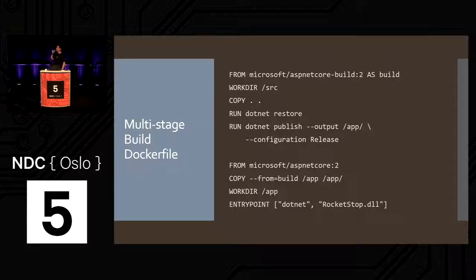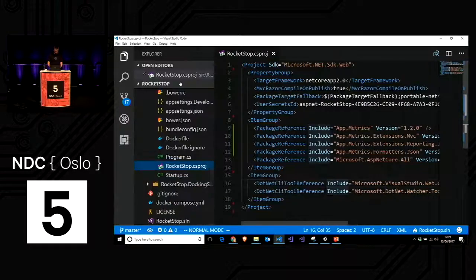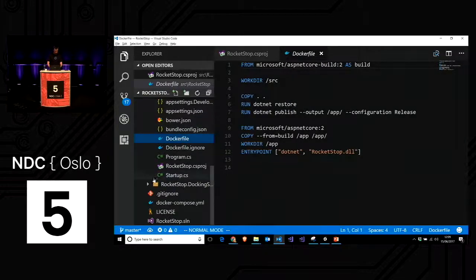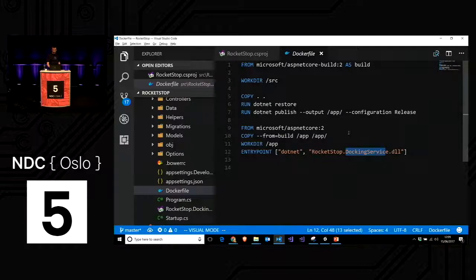Obviously, you still want to run some tests. Okay, so now I've got my Docker file in my Rocketstop things here. So here's my Docker file for my main application, and here is my Docker file for my other application. And the only difference there is that this one's running a different DLL down at the bottom here.